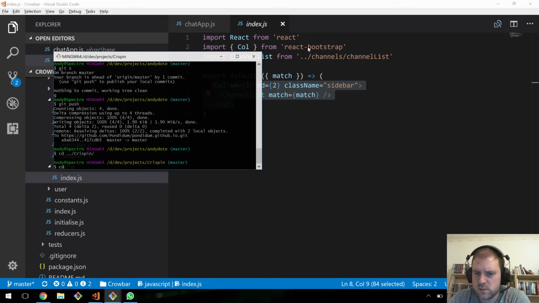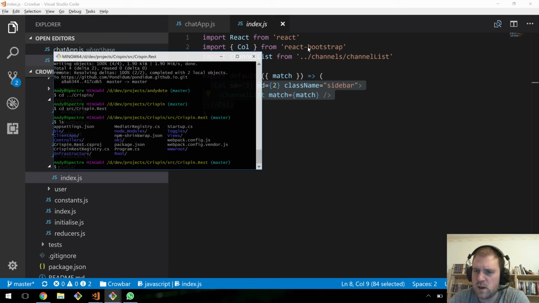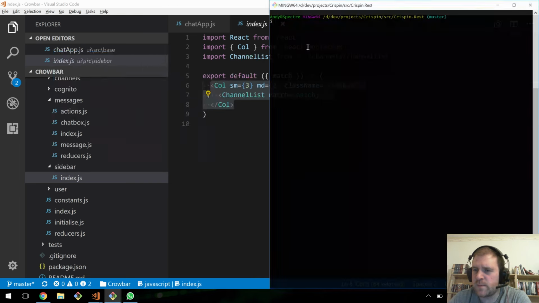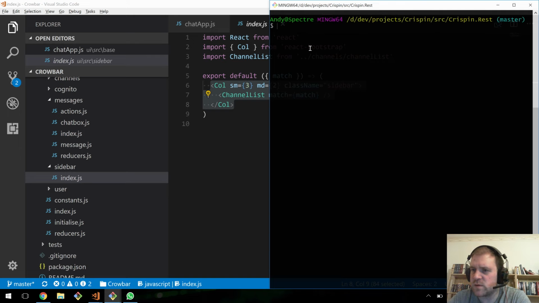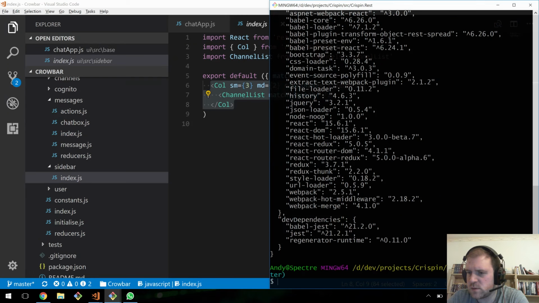So let's go to the right folder. cd source crispin.rest, I think. Yeah, that looks about right. Can I zoom this? Oh, I can zoom the console. Excellent. So if we do package JSON. No, we don't have React Bootstrap. Well, let's solve that problem.